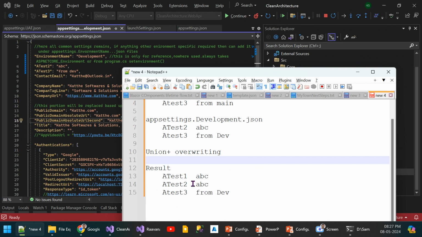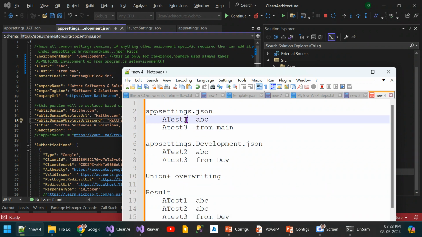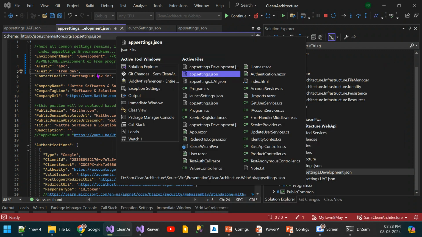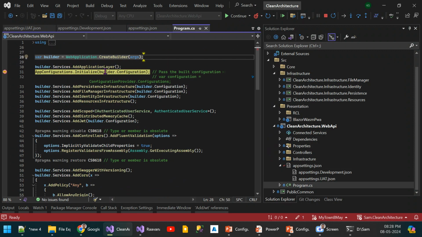The point is simple. I'm running in the development environment, so whatever is in development will be given the priority. It has test two and three, so two and three come from development. One is not there, and that is the reason it comes from appsettings.json. Now let me jump back to Program.cs.